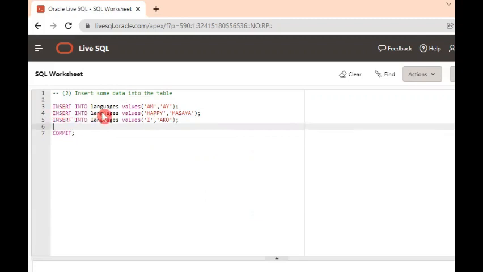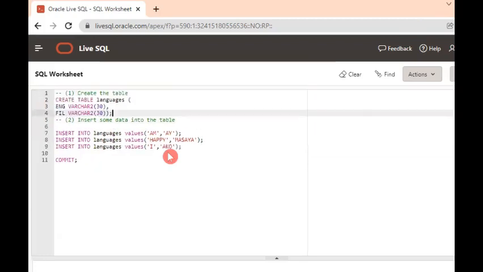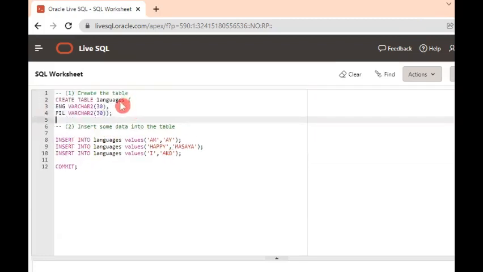So insert into languages. Languages being, if you remember the first part, we created a table for languages. After creating the table, it's initially empty, of course. The second part is to insert some data into the table, some records. So I'm doing it here.